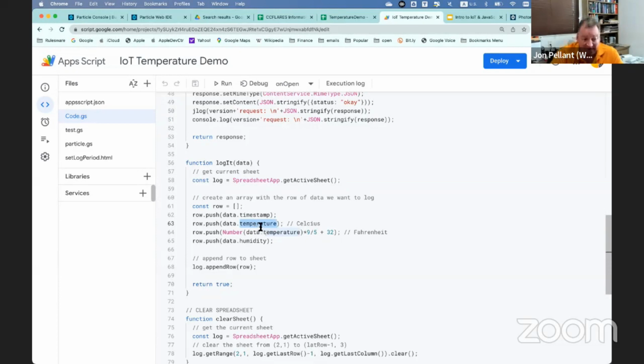temperature is a string as we get it from JSON originally. It didn't convert it to a number. But I do that here. I convert it to a number. Then I can use math on it. So here's the equation to convert to Fahrenheit. And then I push that onto the row. And then I push the humidity onto the row.